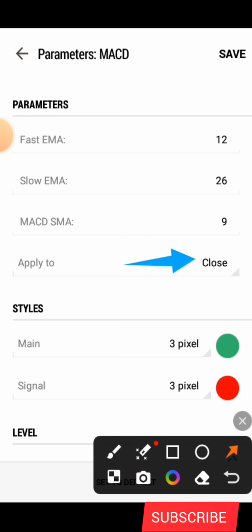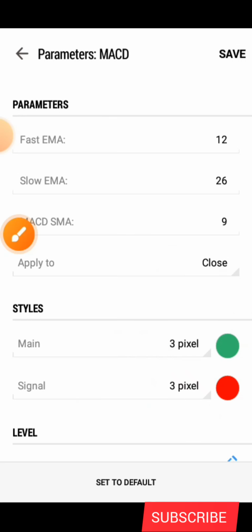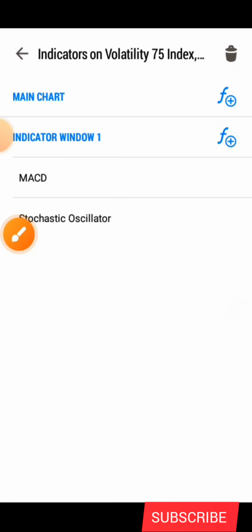Under the style we have the main, which is 3 pixel, the color is green. The signal, which is 3 pixel, the color is red. So after that, you click on save. You are done with the MACD. And the next indicator here is the stochastic oscillator.